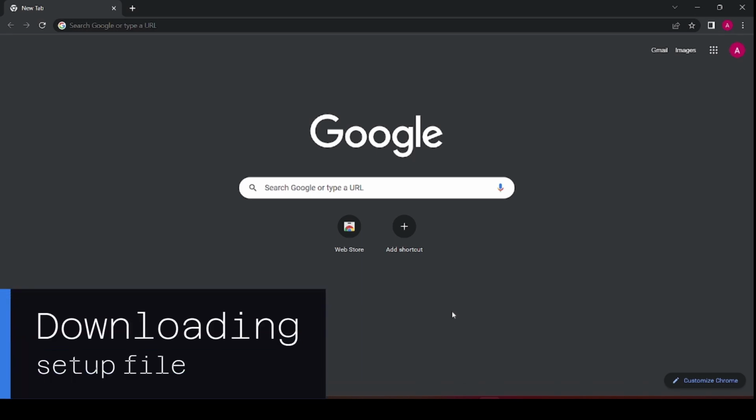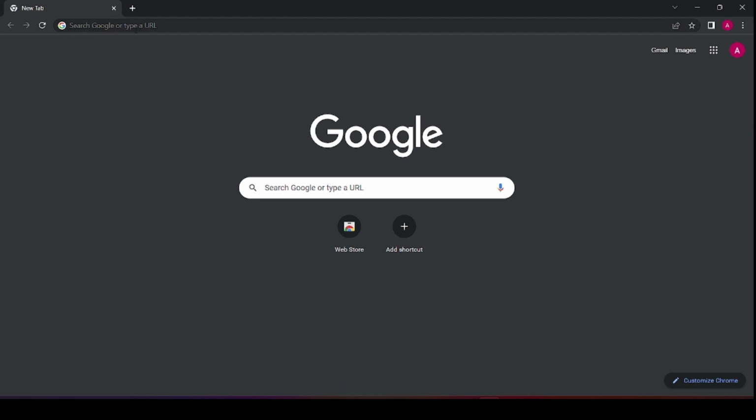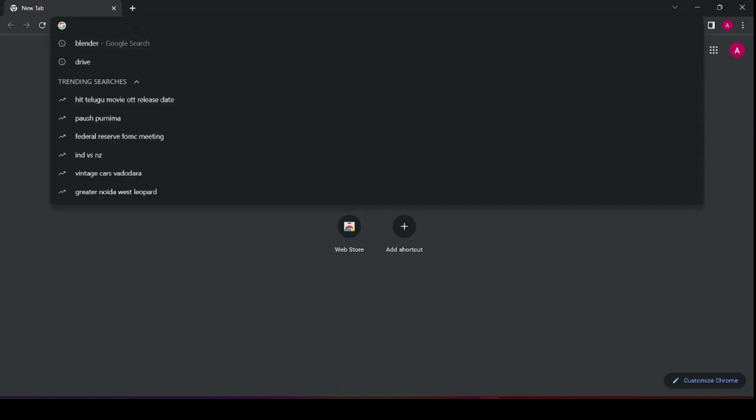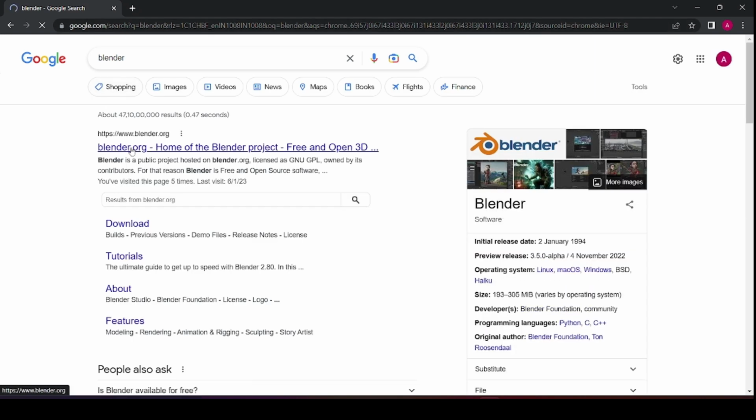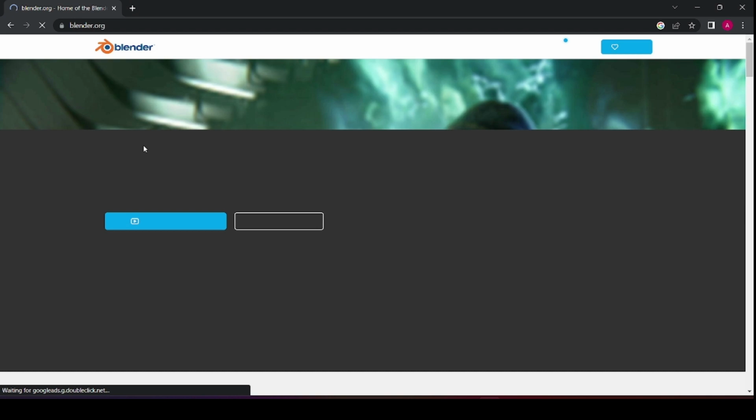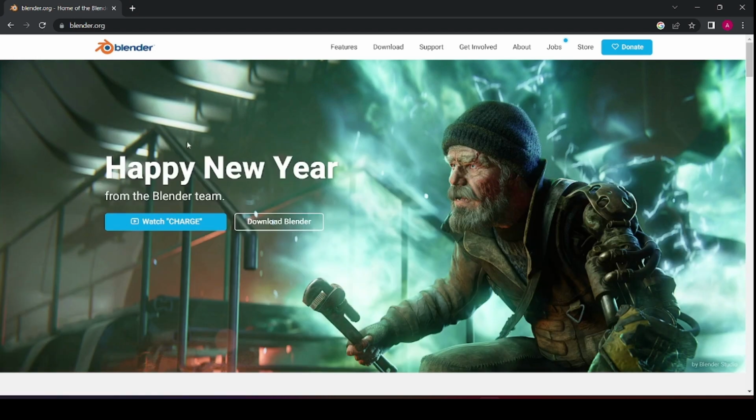Hello everyone, today I will show you how to install Blender on your computer system. First, go to a web browser of your choice and search Blender. Go to the first website, blender.org. Now, Blender is a free open source software. Go to download Blender from this tab.